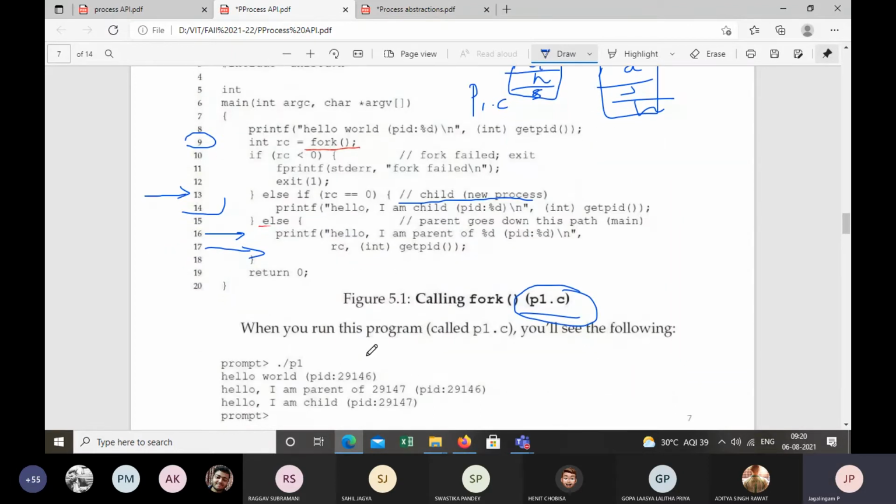And when you execute this code, both parent and child will execute the same code. It's just going to print the process identifier. Every process will have some identity number in the system, so that is going to be printed. For the parent it is going to be 29146, and for the child it is 29147.